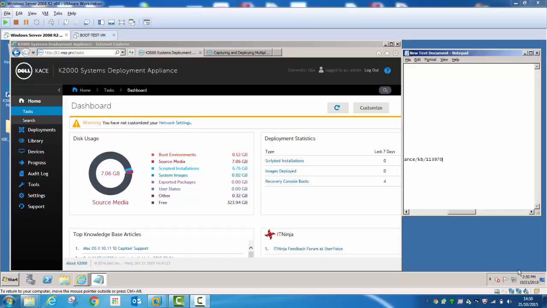see in this video. The second issue is that with this version, we are at K2000 version 3.7 service pack 1, it is not possible to redeploy a system using multicast that has more than one partition. So if you want to use multicast, you need to capture your image using WIM, and the system needs to have a single system partition.